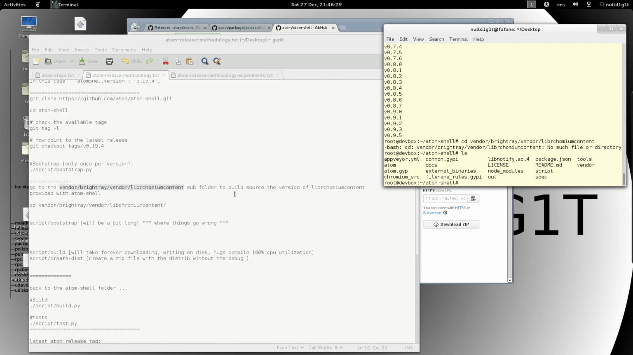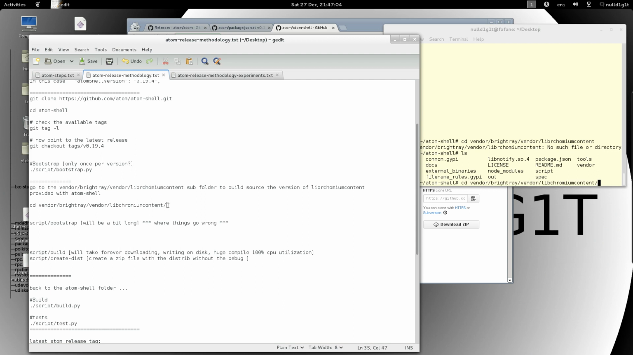Yes, that's interesting. What did I do with Atom Shell? Vendor. That's interesting. Oh, maybe I have a typo somewhere. Vendor, brightray, vendor, libchromium content. Well, forgive me. I don't know.